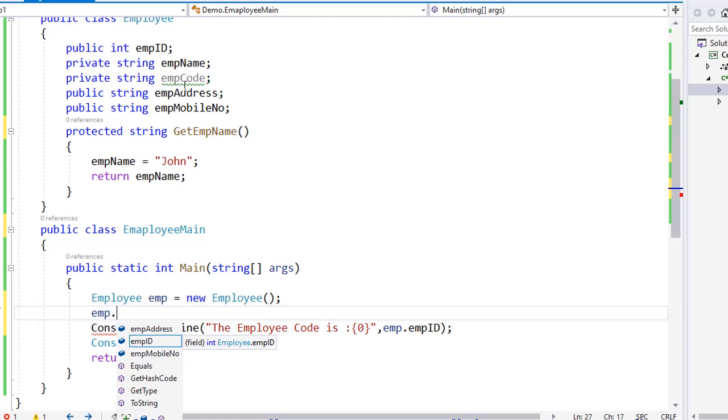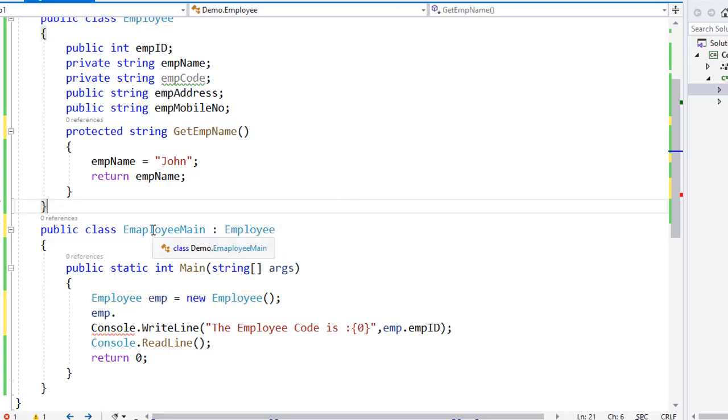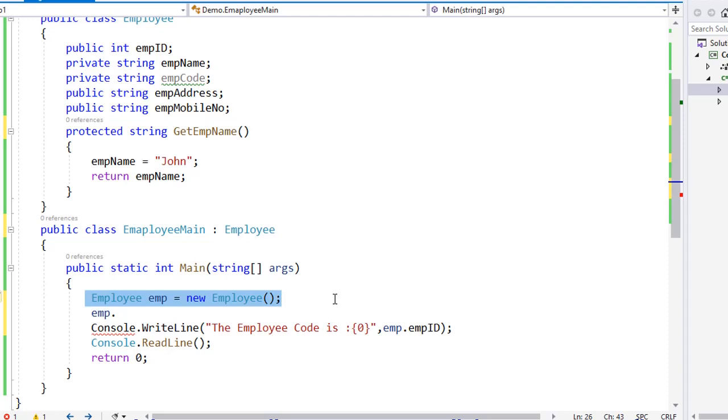So if I inherit this Employee class, now this EmployeeMain is the derived class, and the Employee now is a base class or the super class, and the protected member of the superclass can be accessed in the derived class. But now we cannot create the instance of Employee. We should create the instance of this class because now this class is inheriting all the members, all the properties of the Employee class. So we will create the instance of this EmployeeMain.